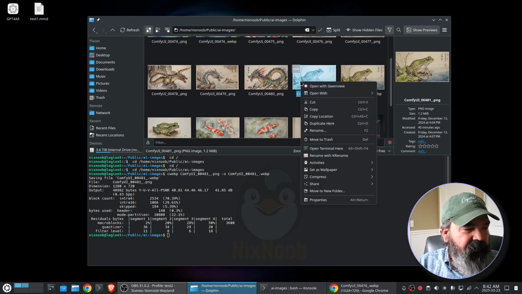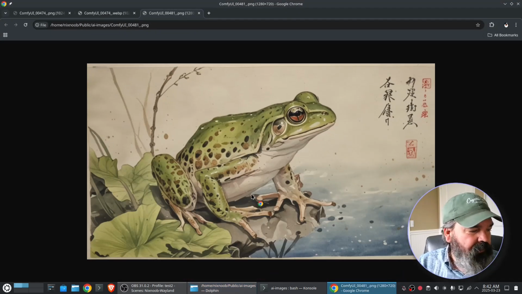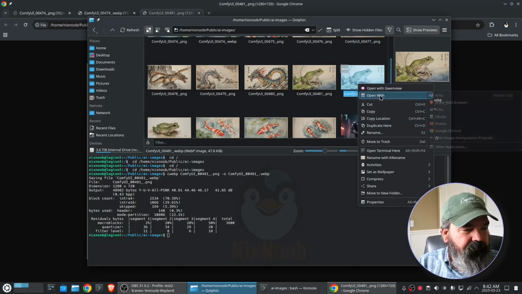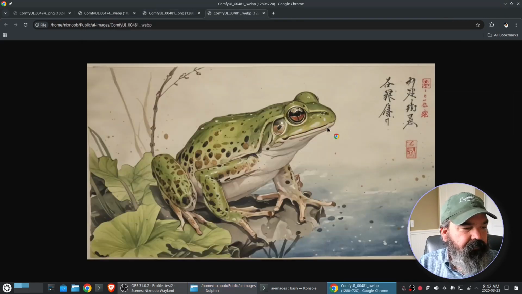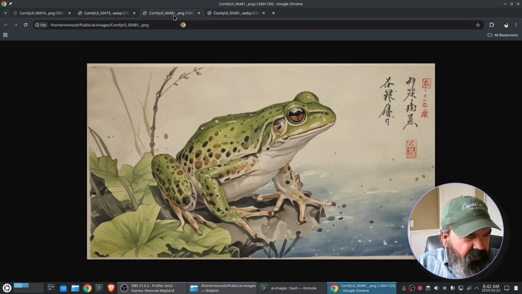Let's just open these side by side. Open with Google Chrome. So here's the WebP. Here's the original. And I'm squinting at this really hard, even in this text and stuff. I do not see any difference.